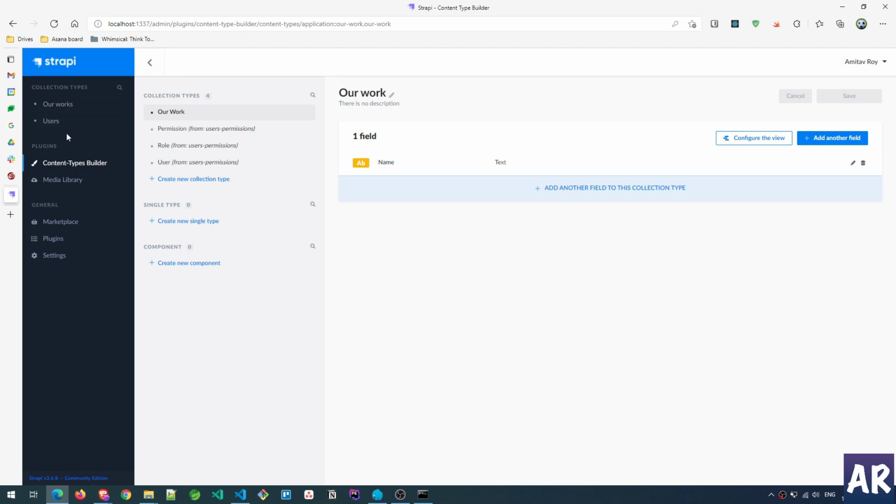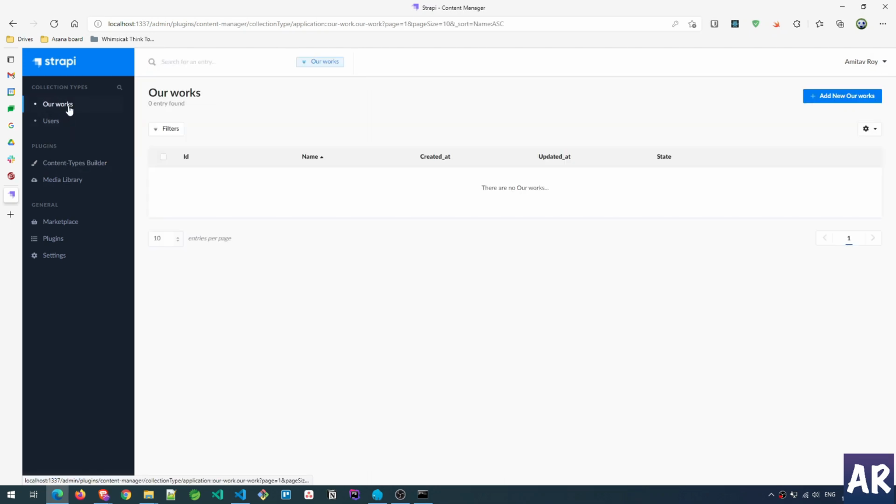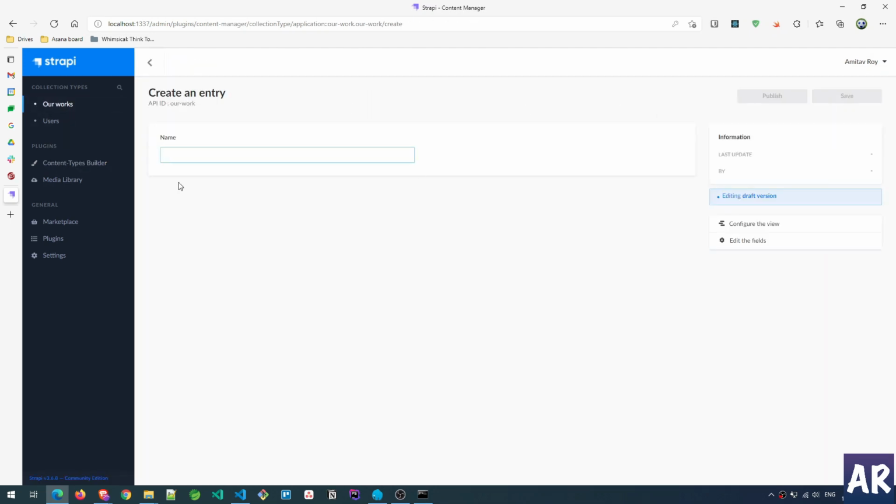As you can see in here on the left hand side, now we have our works. Add, and we can see the title field. But then the problem is, if you need one more content type with name, you'll have to add that field. But obviously that's ideally not a very good thing to use as a component.